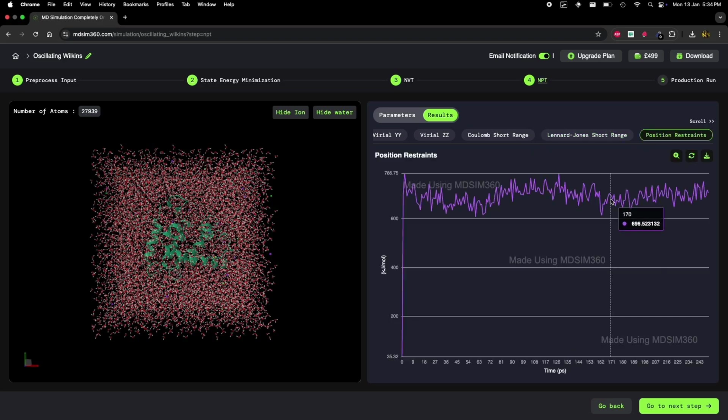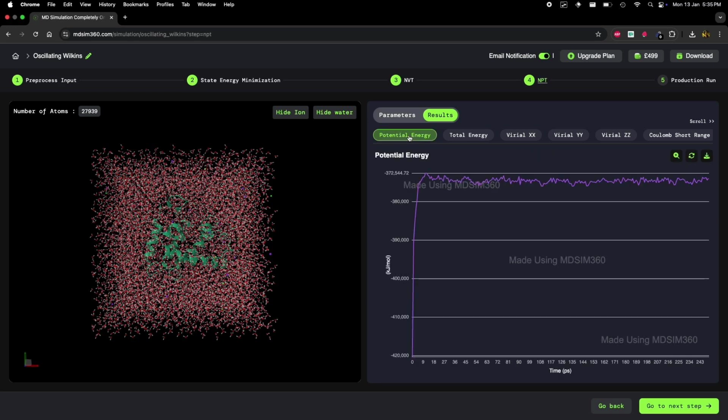Finally, we have the positional restraint. Here as well, we can observe that the values remain within the acceptable range. There is minimal variation, indicating that the system is maintaining stability. Since everything is stable, we can proceed with the energy equilibration step. Next, we will move on to the actual production phase, which is the most crucial step in this entire process.